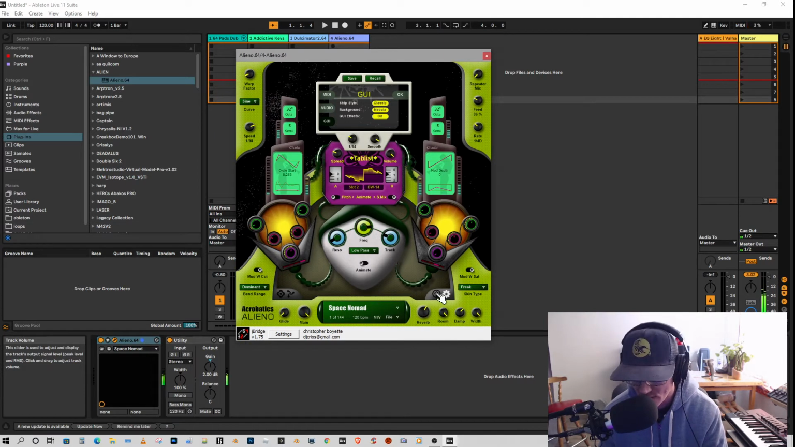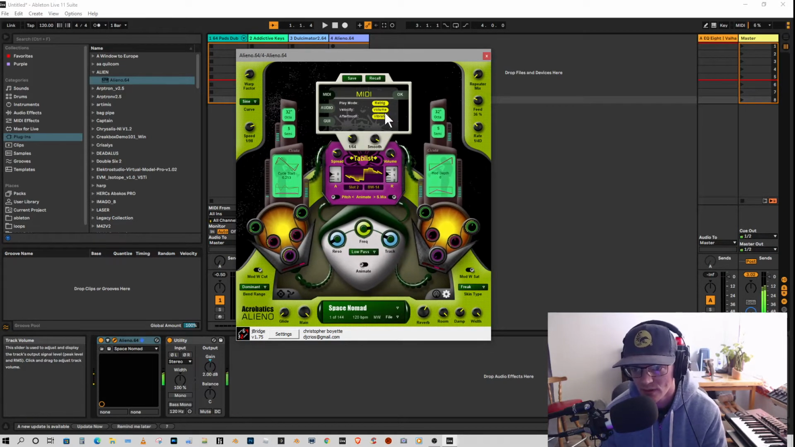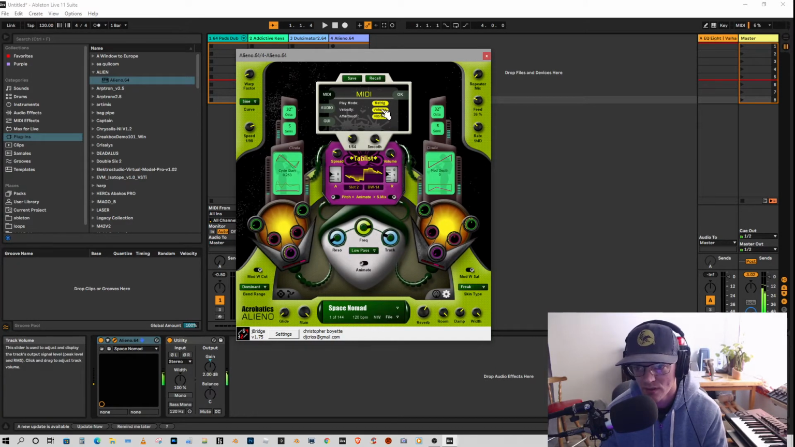So this aftertouch is over here. Let's take a look. MIDI. Okay, so play mode, retrigger. Velocity's off. Aftertouch is to vibrato. Okay. Velocities to some audio.